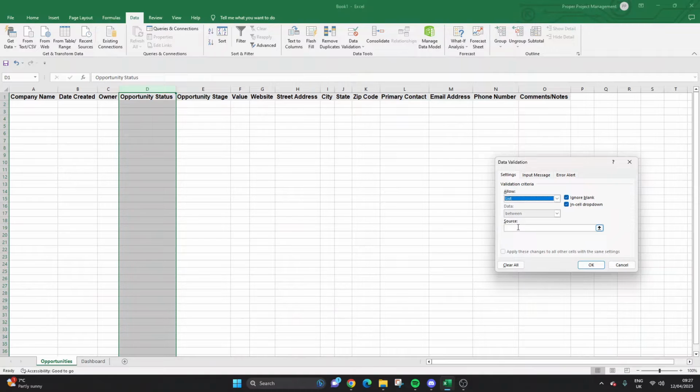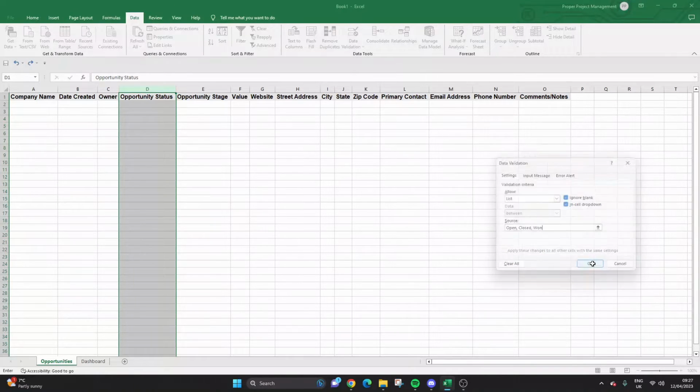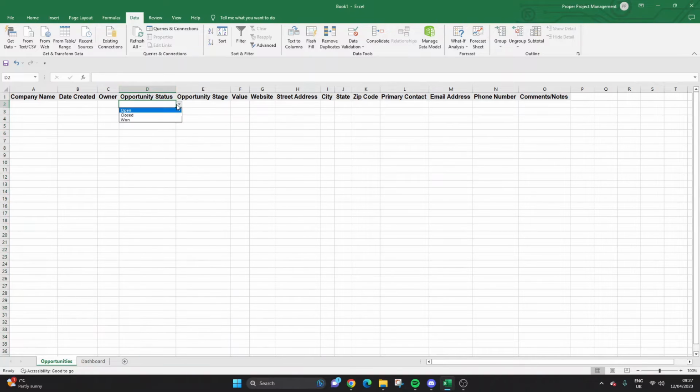And here you have a couple of options. For simplicity, I'm going to suggest you do it this way. So we're going to have open, closed, comma 1. And by putting the comma in, you're basically differentiating the different options. So I'm going to press OK. Now you'll notice if I hover over one of these cells, we have those options selected.